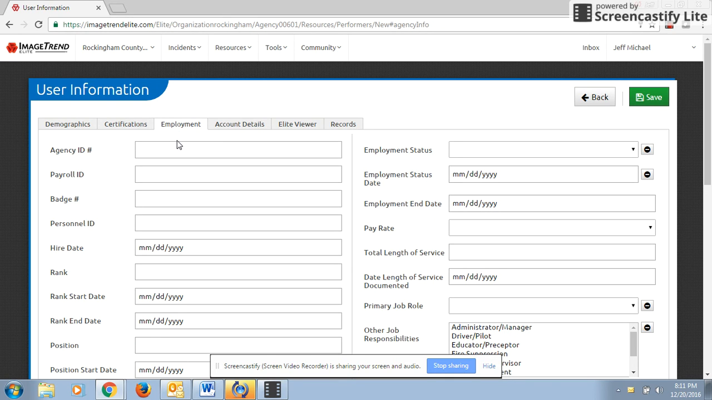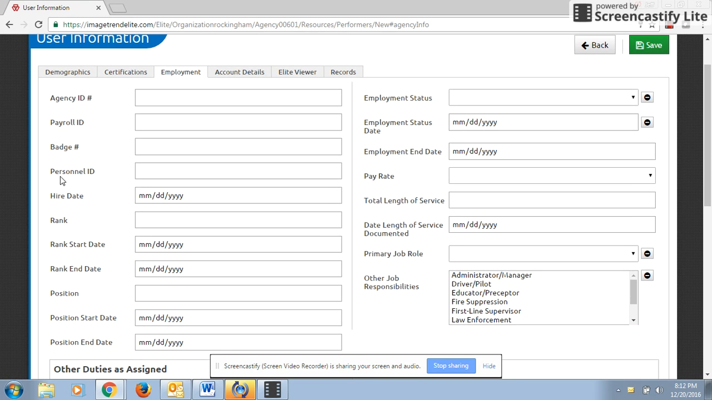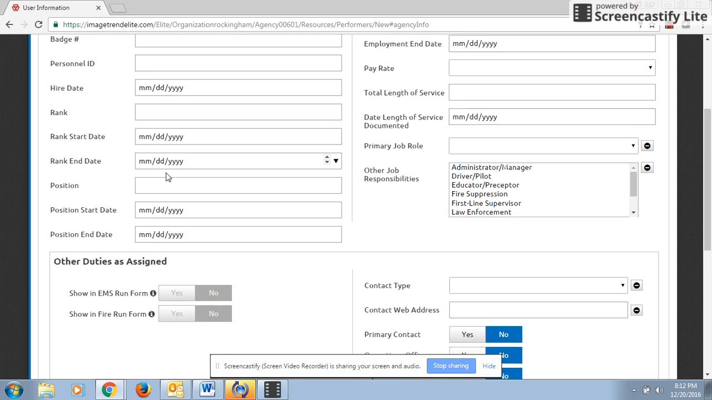Employment. So under the employment tab for all fire departments, for personnel to show up on a fire report, they must have a personal ID. If there is no personal ID in here, they will not show up on a fire report drop down. So the personal ID is whatever you want it to be. There's no right or wrong answer on this one, it's whatever you want to put as your agency.